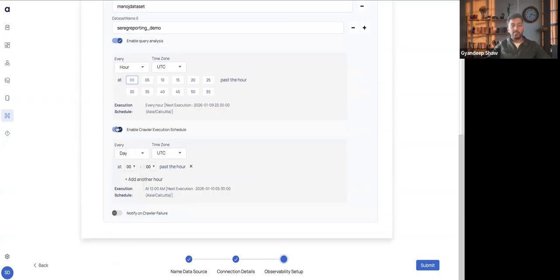So the crawler is basically the first job after the connection setup. It gets the metadata out of the data source. For example, how many databases are there, how many data sets are there, how many columns are there, and what are the names of those columns. So that's the metadata that comes, and that's not a very heavy lifting job. It just gets the schema related details from the data source, right?